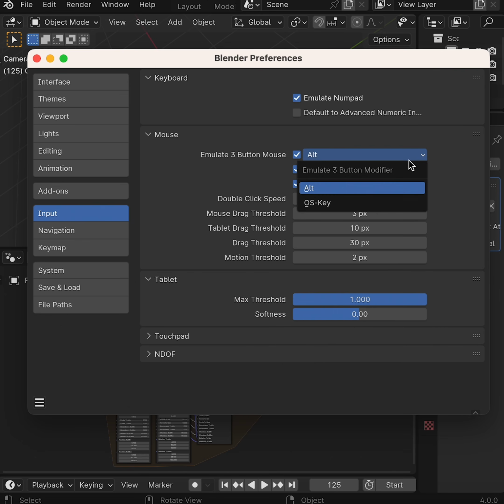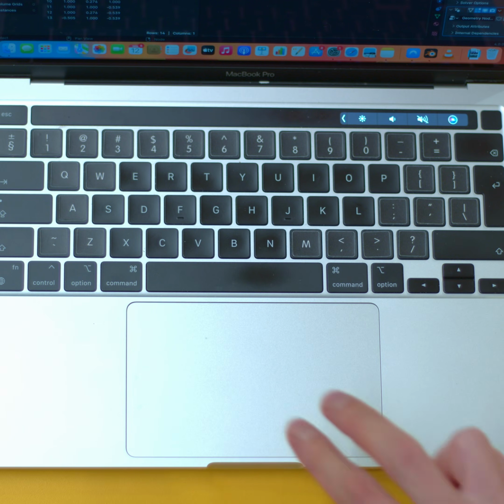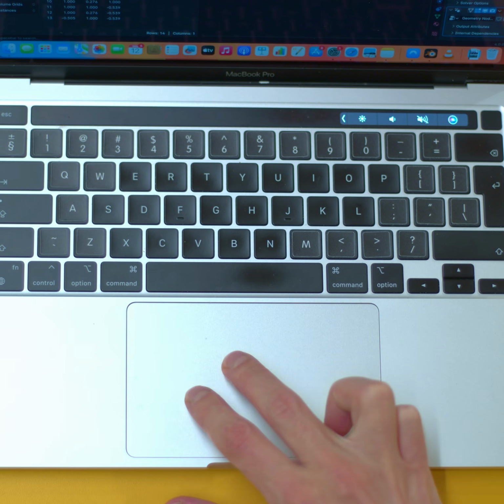If you can't sacrifice the Alt key, you can set it to the Command key instead, although that only works on Macs. Speaking of which, on a MacBook, to right-click you have to use 2 fingers.